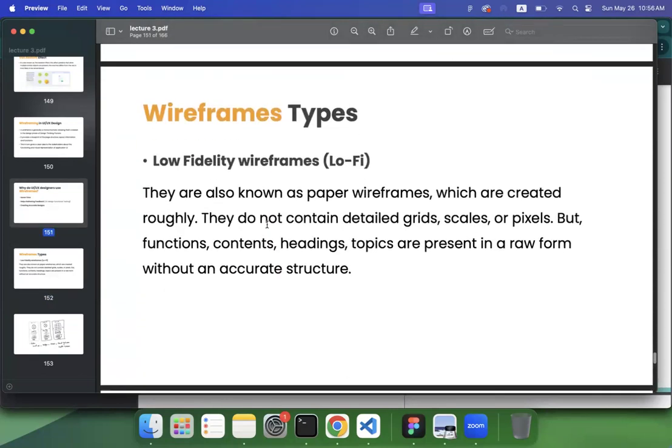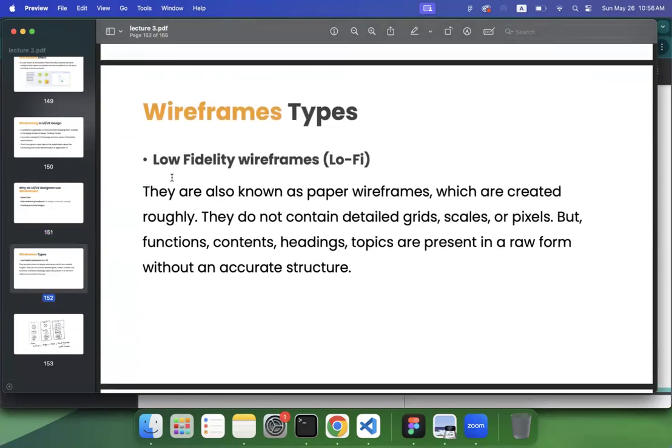Okay, there are three wireframe types: low fidelity, mid fidelity, and high fidelity. So let's talk about low fidelity wireframes. We call it lo-fi as well. They are also known as paper wireframes, which are created roughly. They do not contain detailed grids, scales, or pixels, but functions, contents, headings, topics are present in a raw form without an accurate structure. So all the things that should be included in the UI are there. All the necessary things.